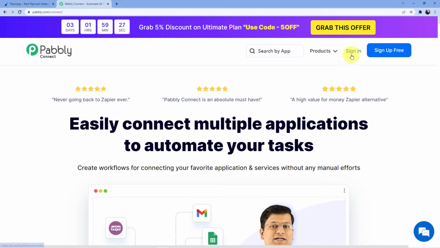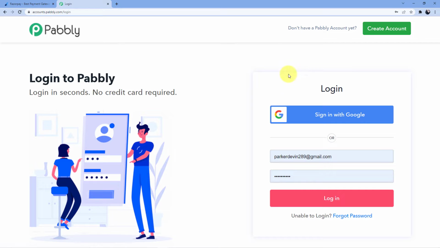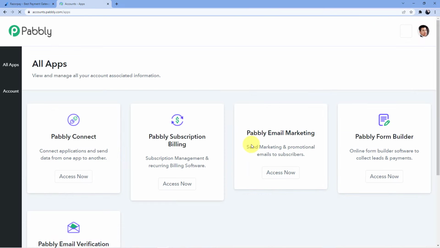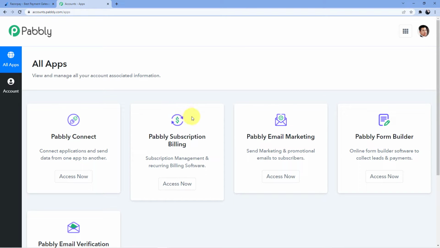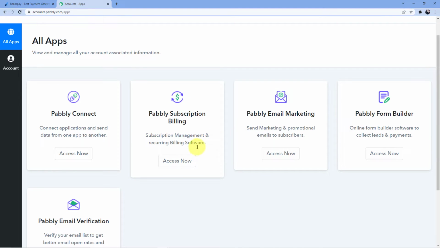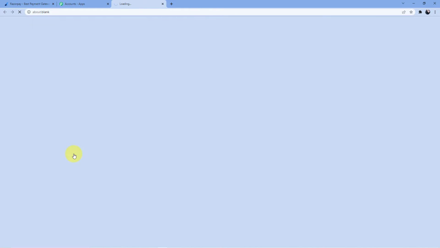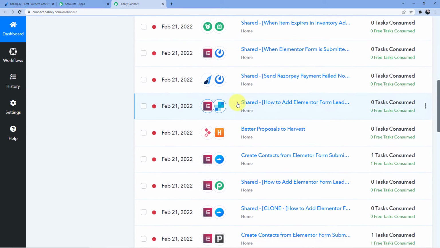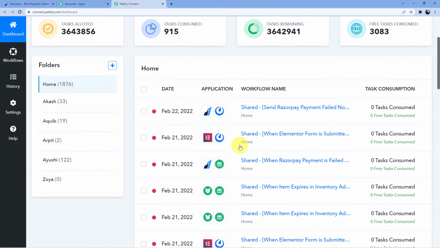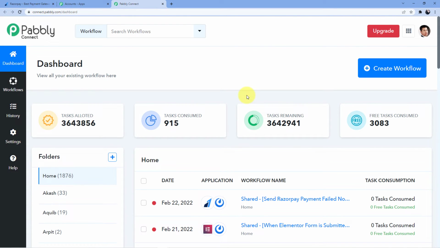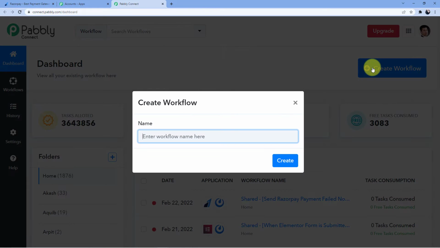Okay, now I already have an account here, so I'll just go for sign in, and here I will log into my account. And now you can see this is the place where I have all my software. So I am going to click on access now for Pabbly Connect. Now here you can see when it opens, we will be redirected to a dashboard of Pabbly Connect. You can see these are my automations. Now I have to create a new automation, so I will just click on create workflow.